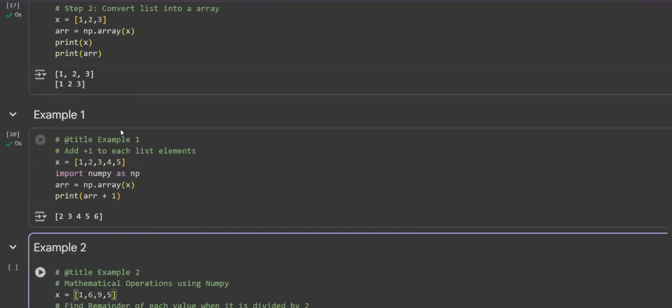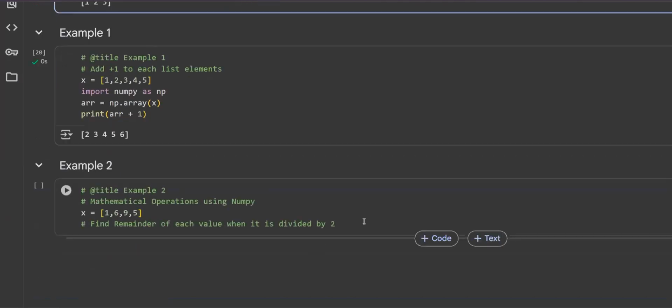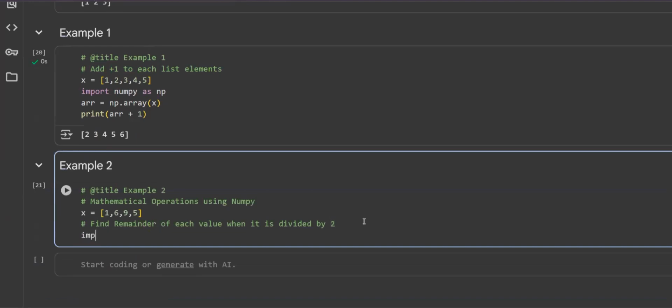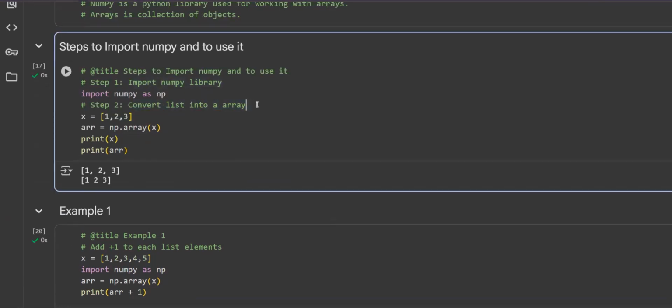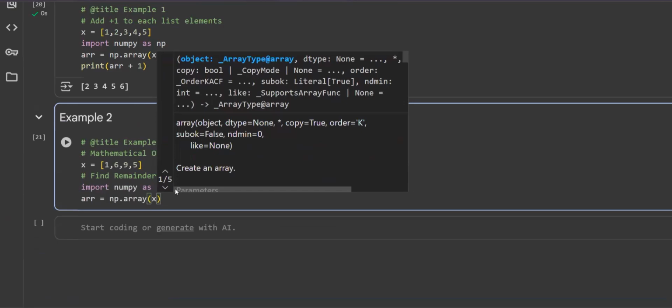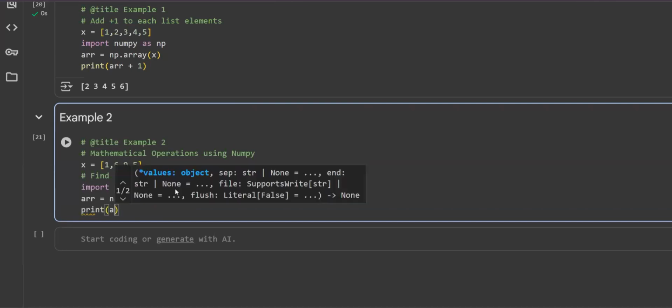Now, can you tell me what I'm supposed to do first of all? What is the first step? The first step is to import the NumPy library. So to import the NumPy library, you are writing import NumPy as NP, correct? After that, you are supposed to convert a list into an array. So to convert a list into an array, we are calling a variable called ARR. Then we are calling the NumPy function array, and we are putting X inside it, or basically a list value inside it. After that, we are using the print function, and we are calling the array.